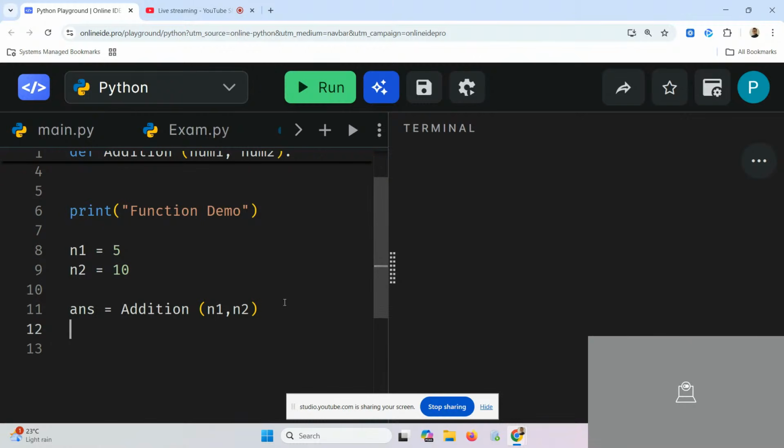What should I do now? I should print it, right? So that I can verify whether my answer is correct or not. So I can say answer equal to, and then I can say answer. Yes or no?